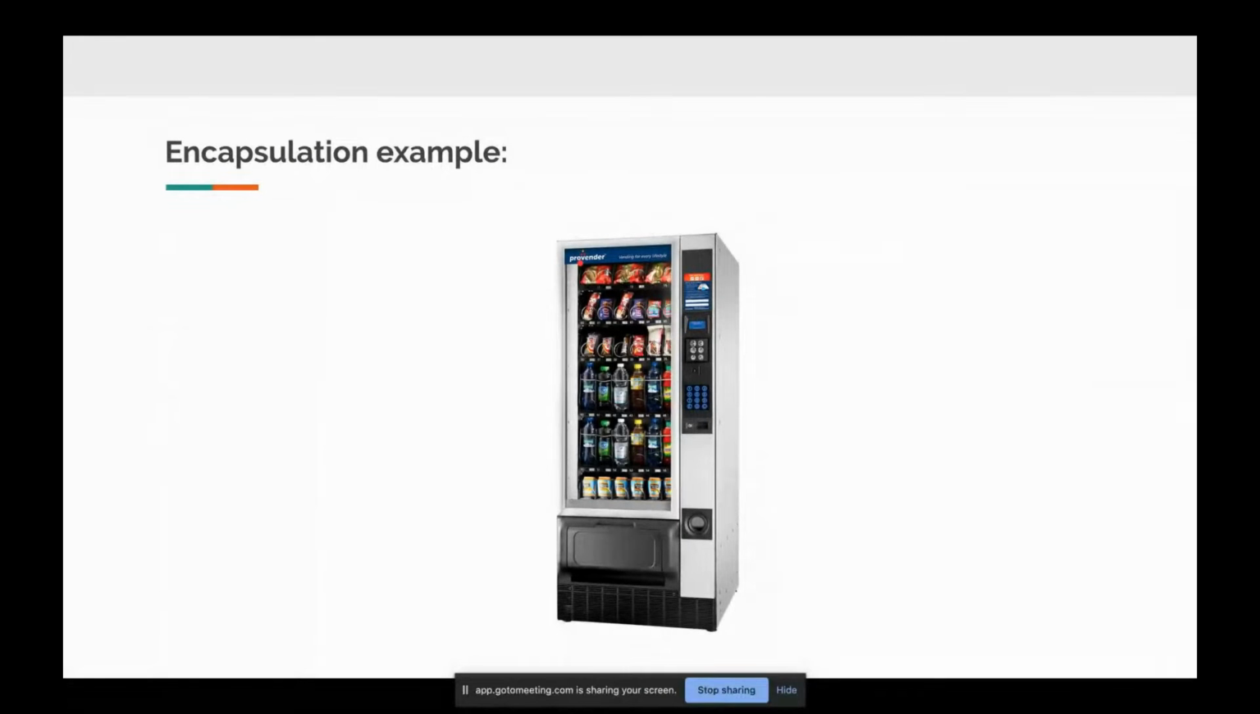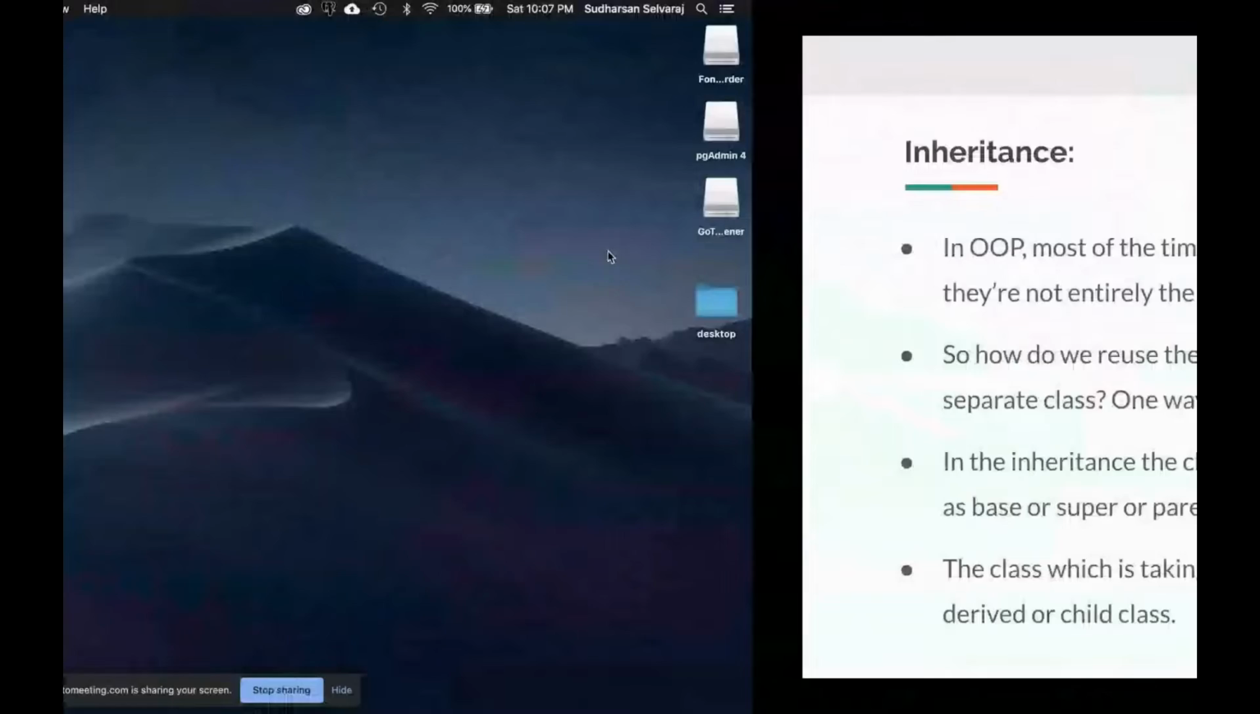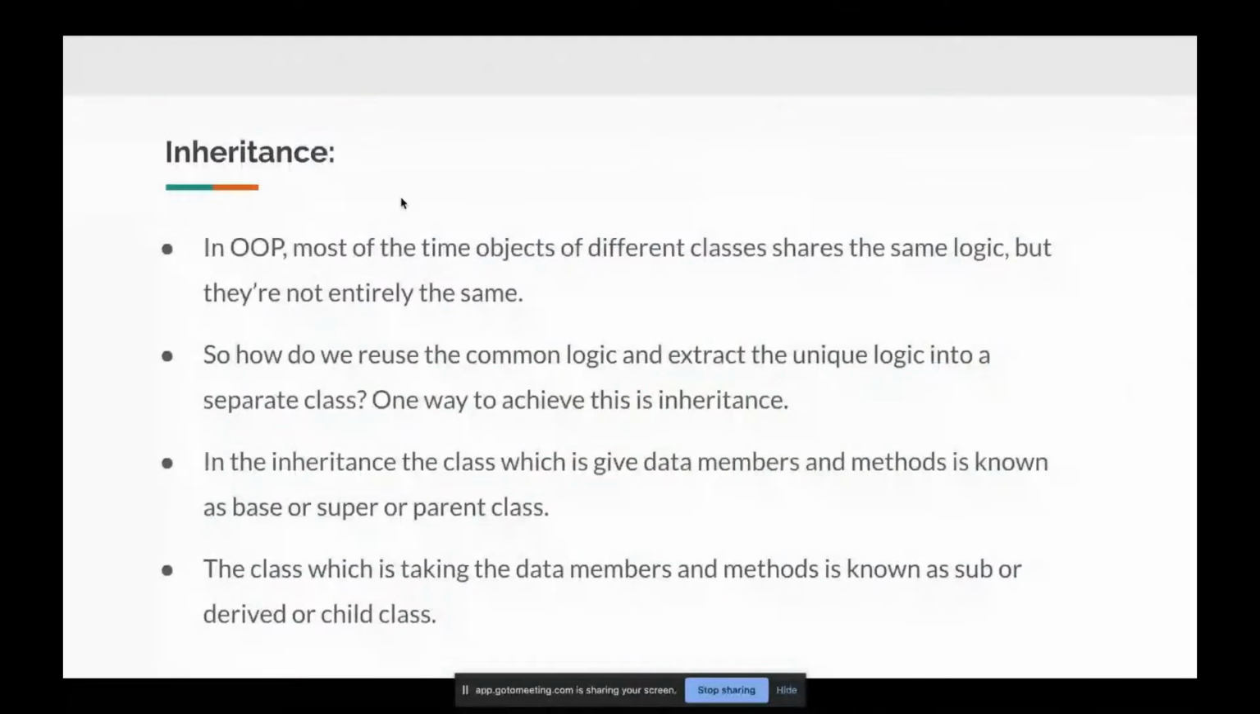So next concept, you're clear, right, Amod? Yes, yes. Yeah, cool.